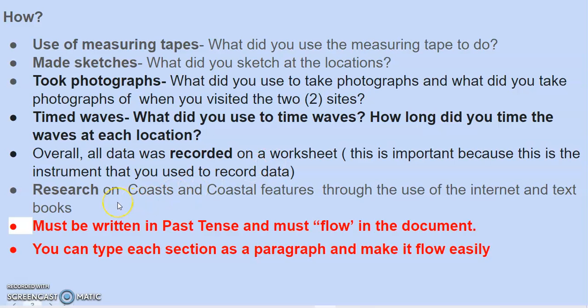You can also mention that you also researched information about coast and coastal features through the use of the internet and textbooks that have been given to you. You must write the entire methodology in the past tense, and this must flow in the document. You can type each as a section, as a paragraph, so it's easy for the reader to see how your information is flowing.